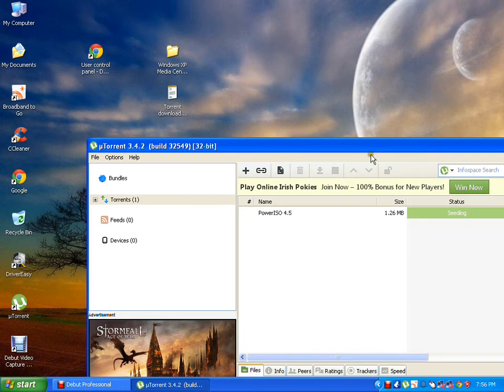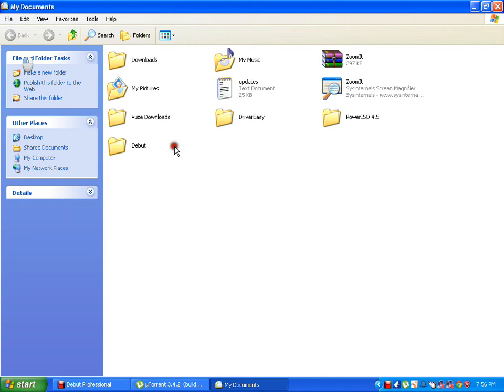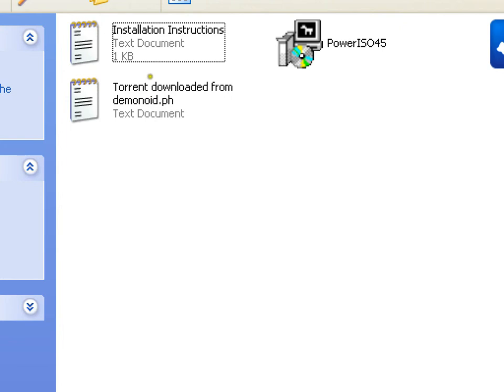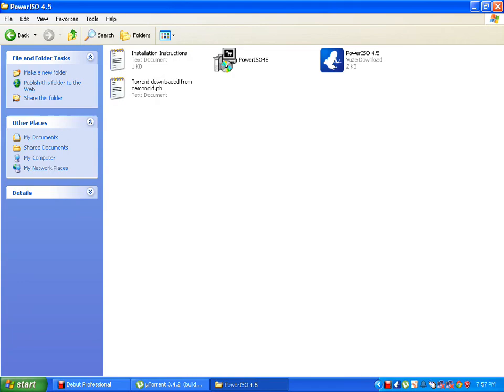So basically, you have a folder. I'll show you, I'll give you an idea. You have a folder, and you put whatever you want in it. Now forget about that for a minute. In the folder, you have your software, your instructions on how to install it, and of course, download from Demonoid. Yeah, and that's it basically.